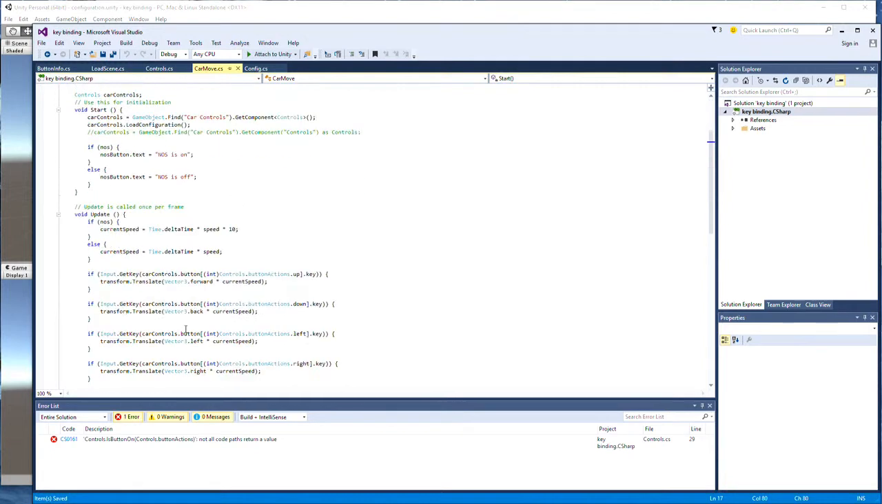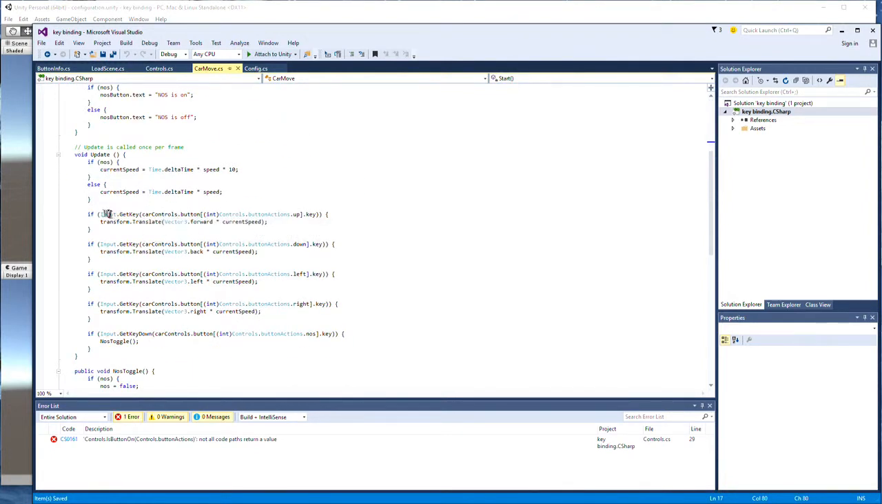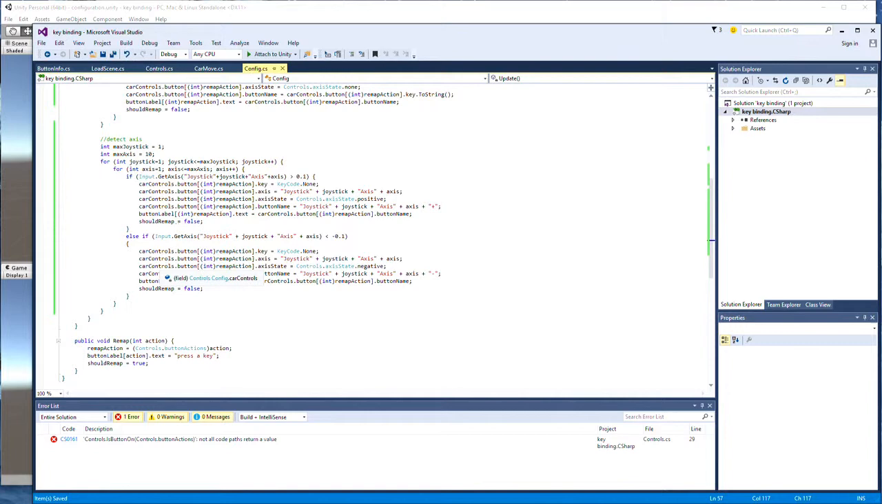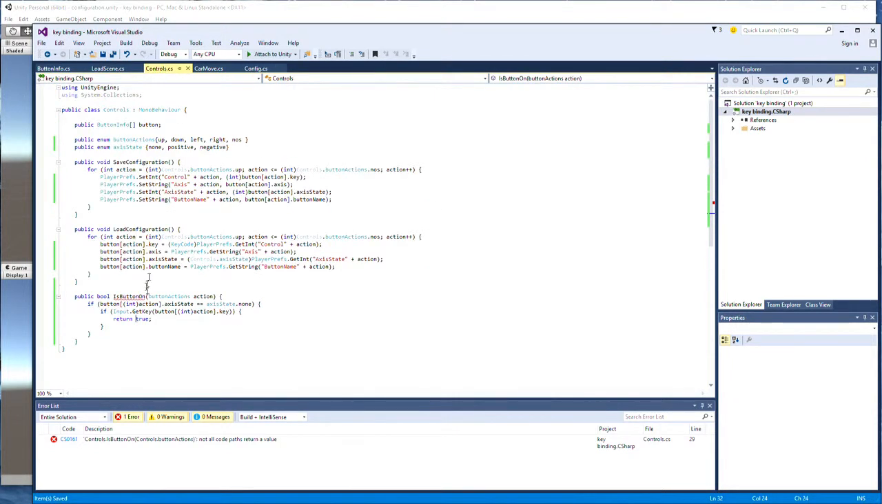Okay, so just like the car moves, we do the Input.GetKey and button action.key. So only if we press the action key does this return true. Now we have to detect whether or not we press an axis. So if we didn't configure it for a button press, then it must be one of the analog stick axes. So we're going to define the second part.